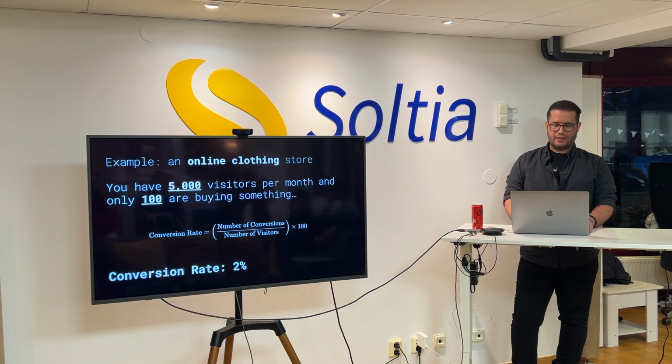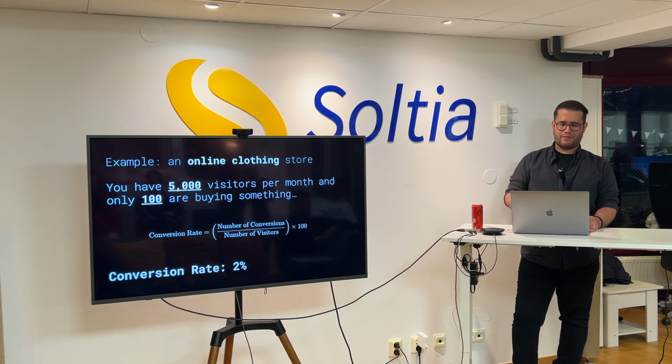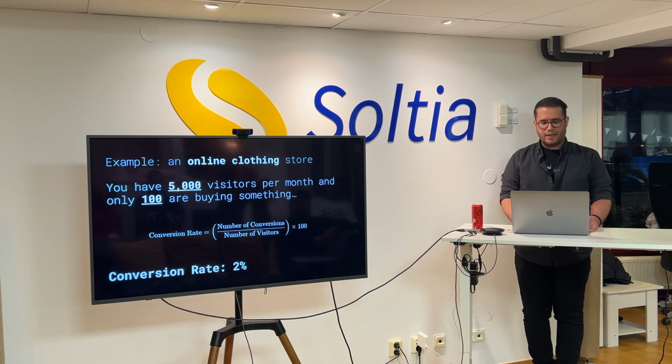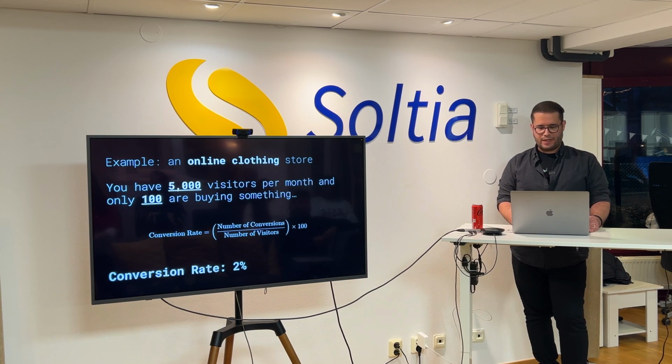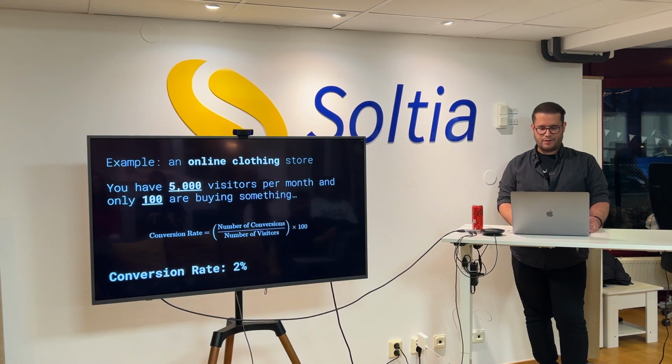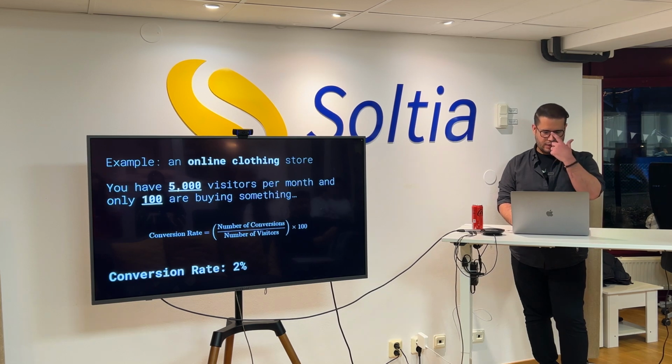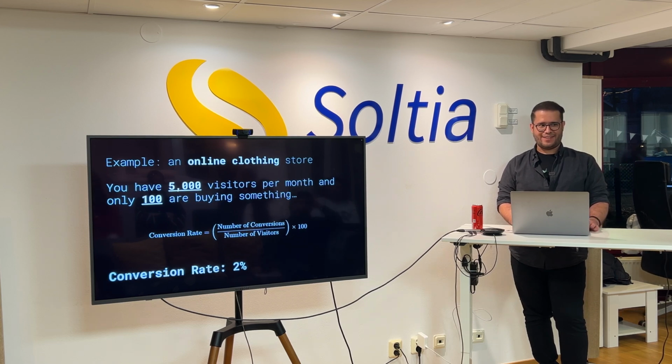So we can calculate it. The formula is really simple. The conversion rate is the number of conversions, which means 100 people, divided by the number of visitors, 5,000, and also multiplied by 100, which in our case is only 2%. In real scenarios, it's not a good thing.